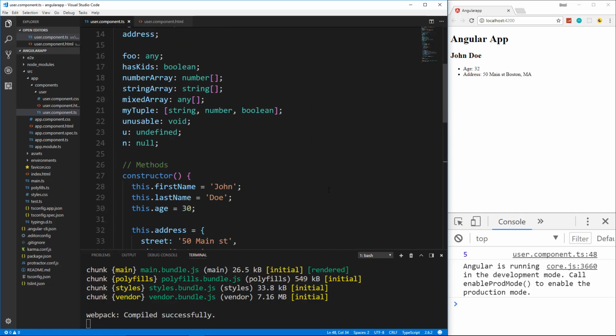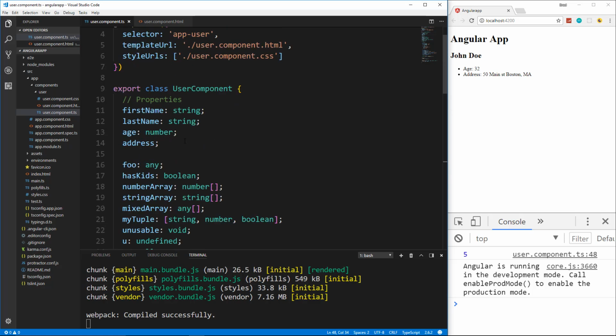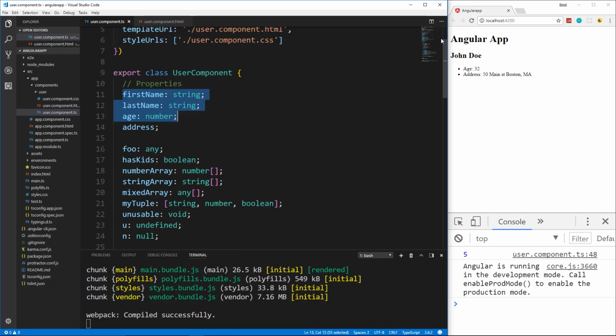In the next video, I want to get into interfaces, and we're going to get rid of all this stuff. I also want to have the user not as separate properties like this, but as an object, just a single user object. So we're going to just kind of mess with this a little bit in the next video, and also take a look at interfaces.